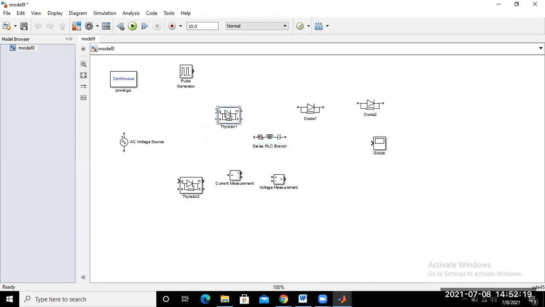Now maybe rotate this diode, click on this SCR and press Ctrl+R. So you are able to rotate the block. Okay. So this is your SCR1 and this is your SCR2. So again click here and Ctrl+R, rotate. Okay. So this SCR again put here.